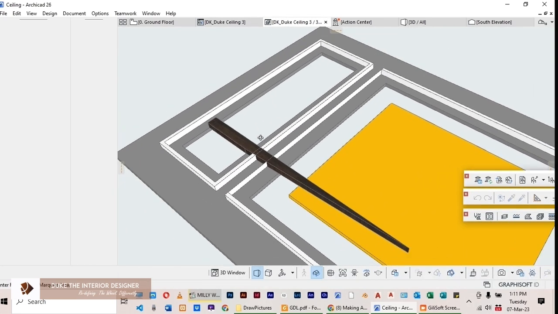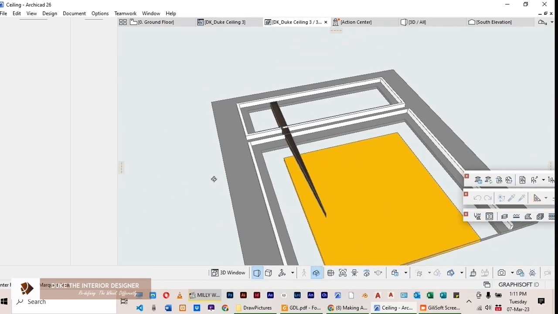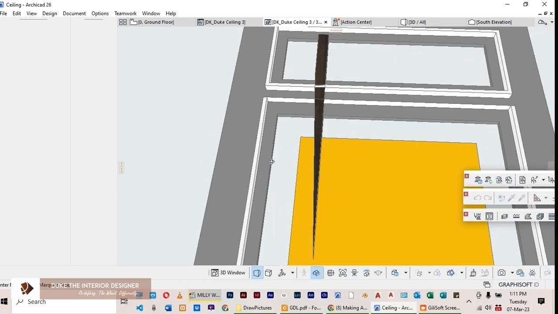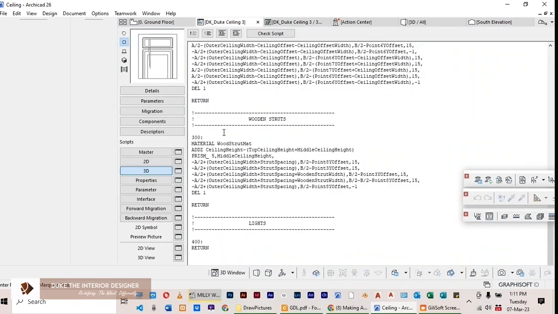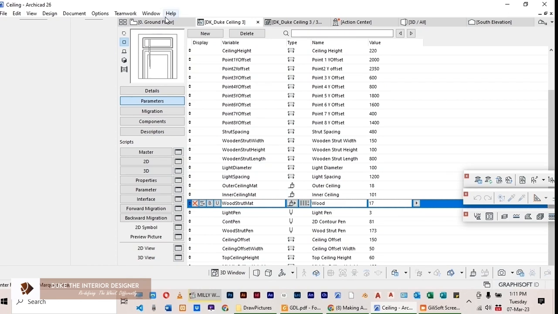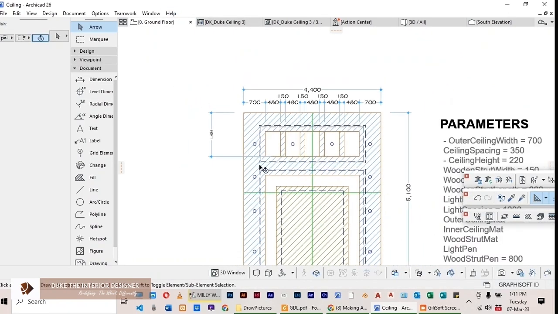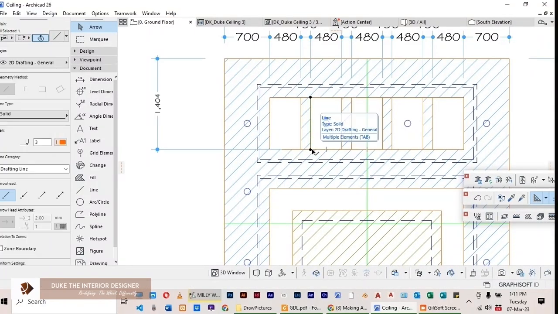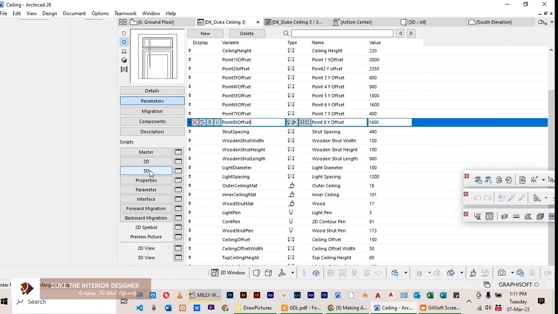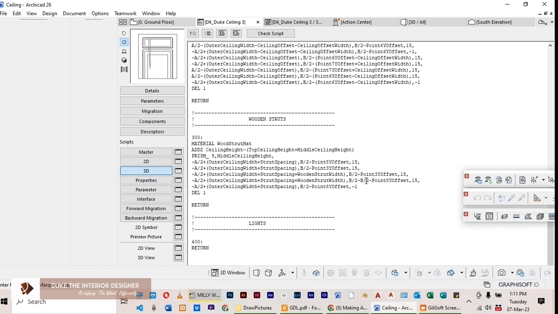Yes, I've not captured one point correctly, and that is the 4th point. The 4th point, let's check it out. The 4th point is coming up to here, which means it's the 1400. 1400 is this one. 4th point. Okay, there's an error here. Good, correct now.